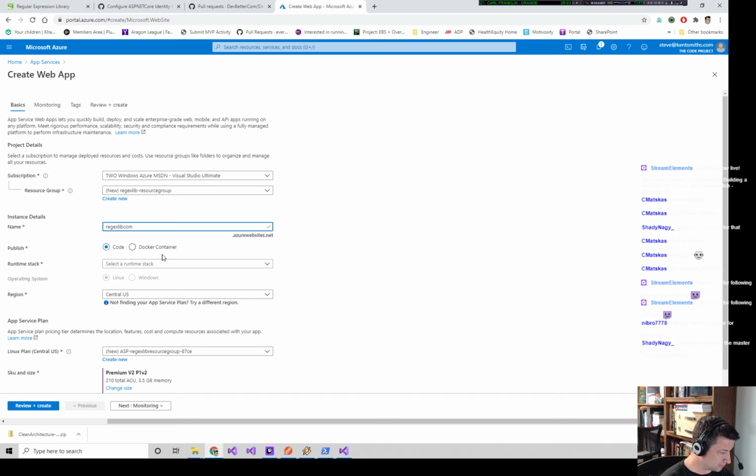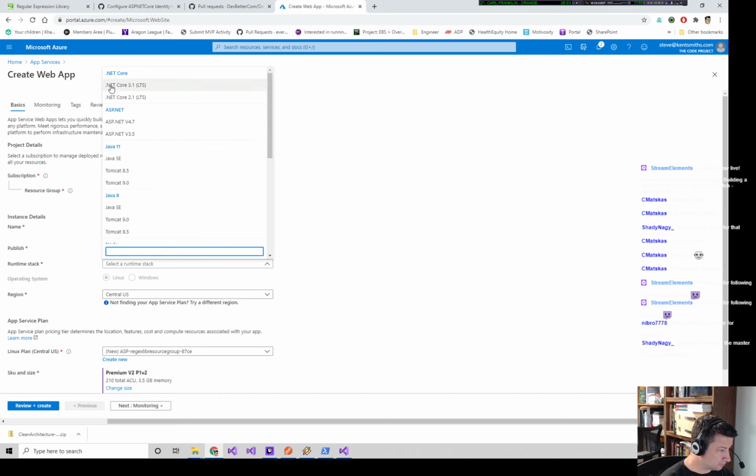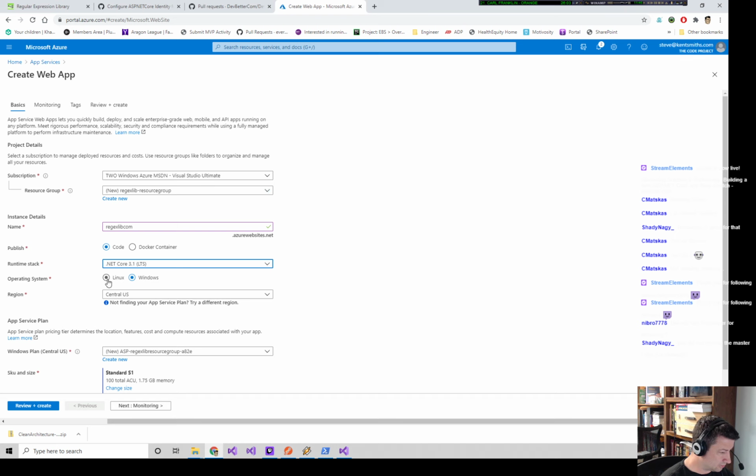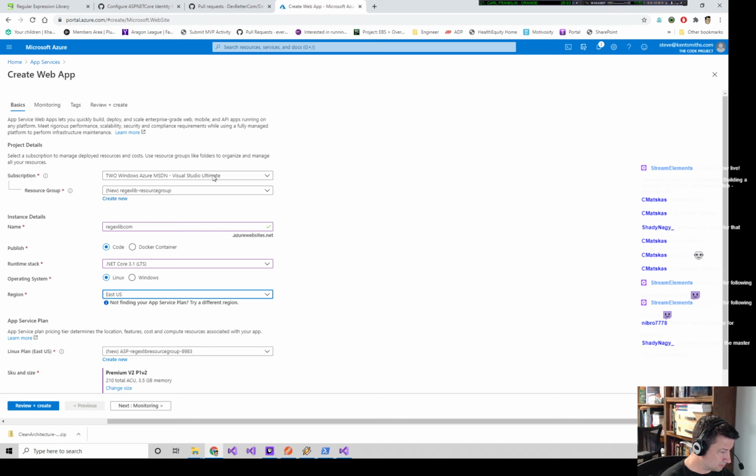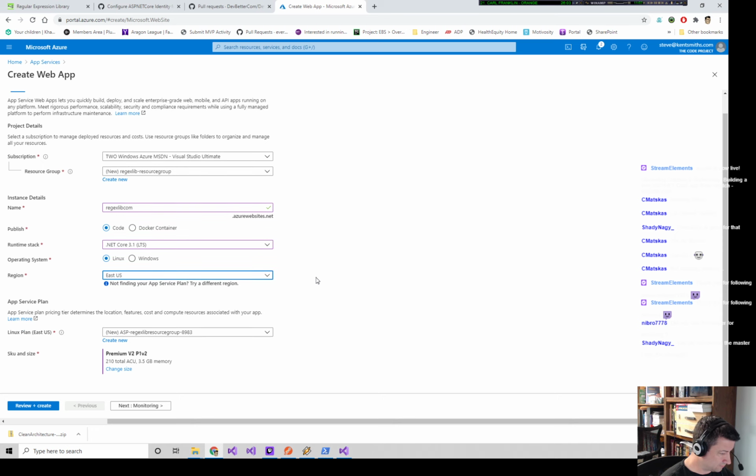Publish the code. I could make it a Docker container, but we'll just publish the code. Runtime will be 3.1 on Linux, because why not? Let's go East US. That all looks good. Linux should be fine. Linux plan. We'll create a new app service plan. We'll call it regex live service plan.